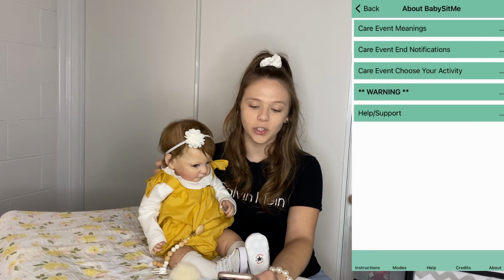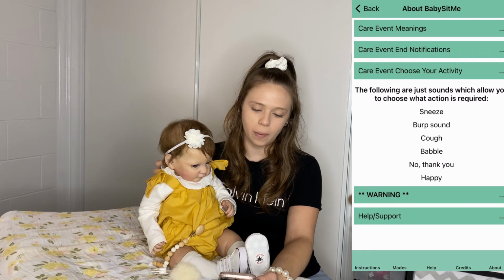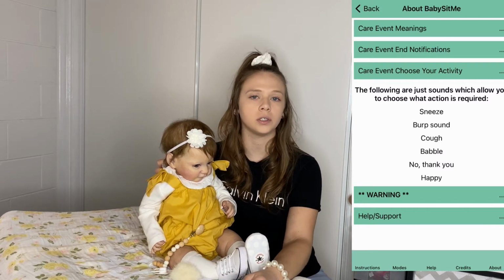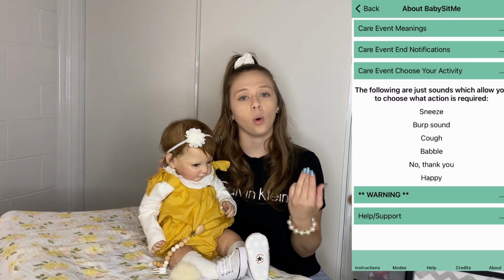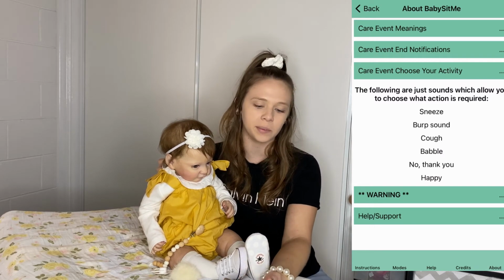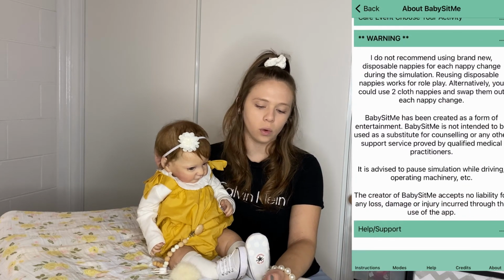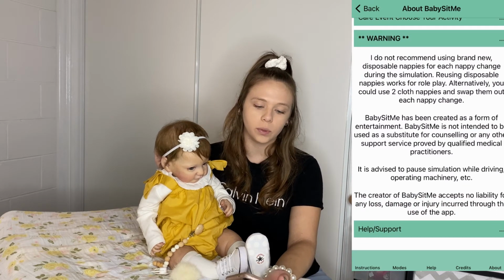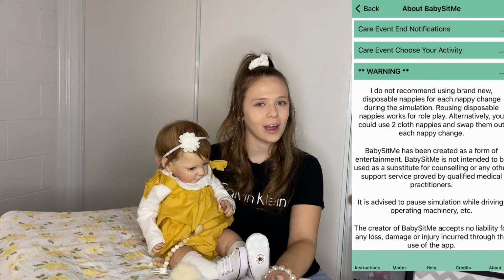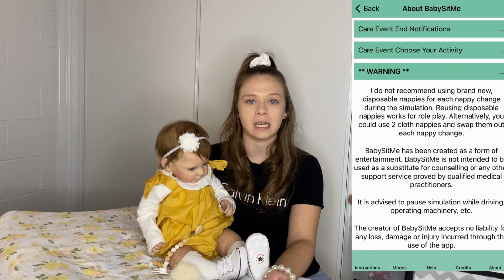The next one is choose your activity. So we have sneeze, burp, cough, babble, no thank you, and happy. So you can choose what care event you do. If they sneeze, you could say bless you, or you could wipe their nose because they might have boogers. It's totally up to you and the age of the baby. The general things that are written in here were in the old version, so if you want to have a read through that, that would be really good. Don't use the app and drive, that's silly. Yes, you can pause it, so that's why the pause button is definitely there.